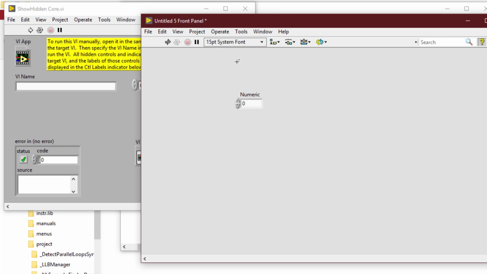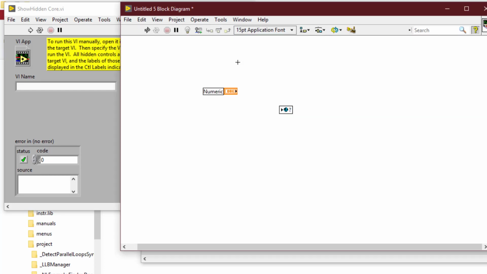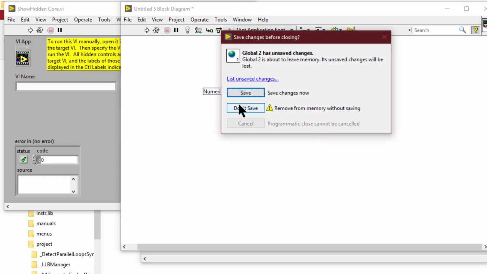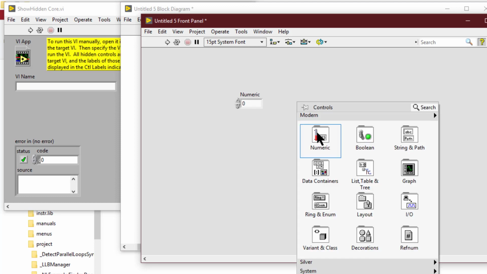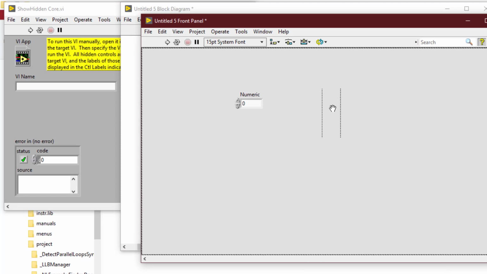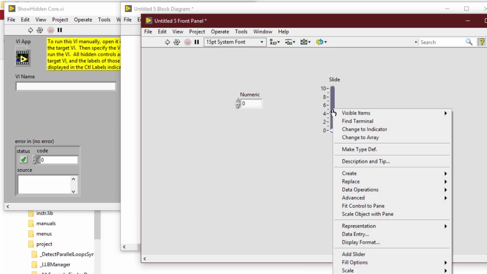But first, let's remove this global variable. Don't save. Let's hide these two controls.